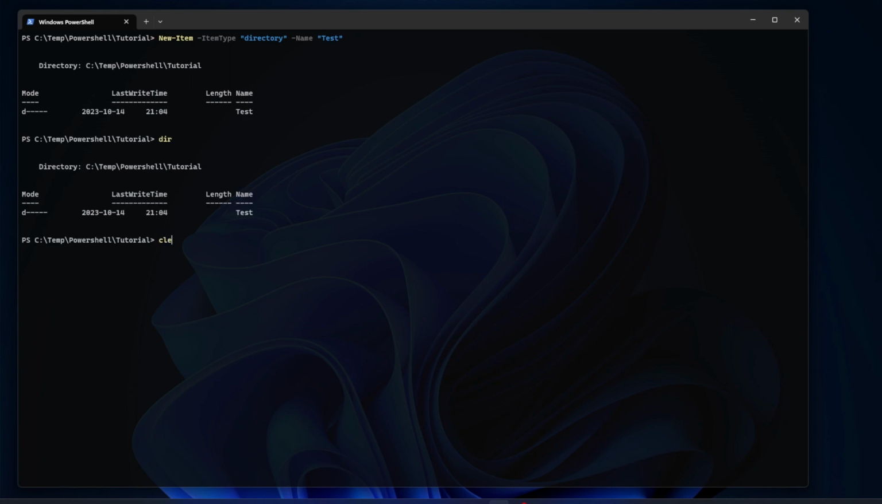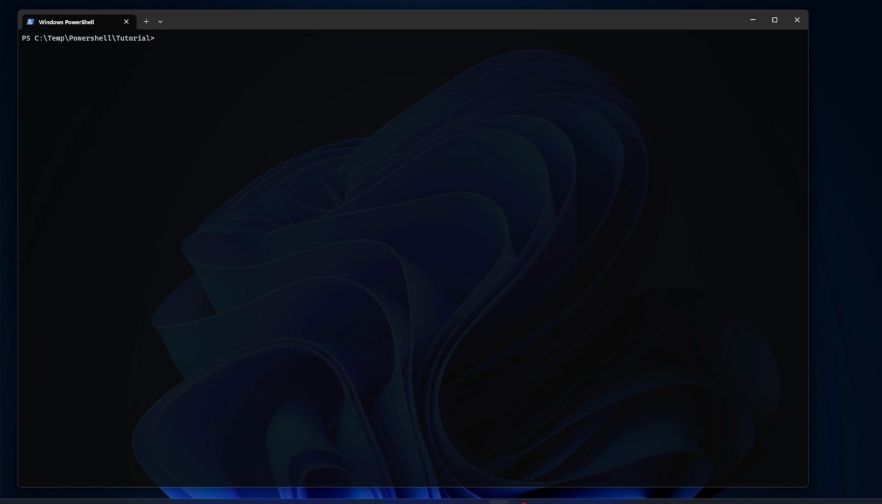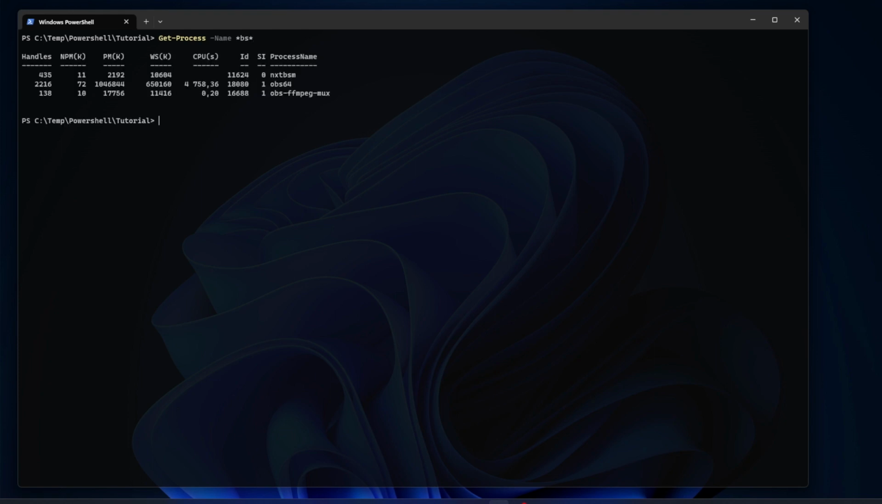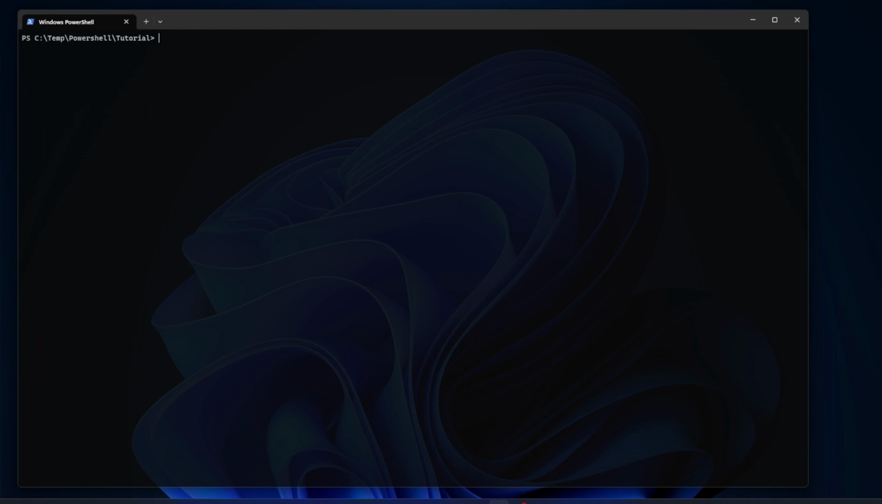Cmdlets often accept parameters. These are options and values you can pass to customize their behavior. For example, Get-Process can take the Name parameter to specify a particular process. New-Item accepts Name to define the name for the new item.